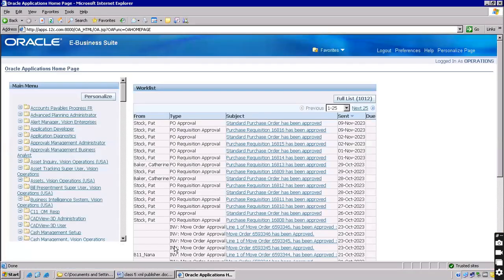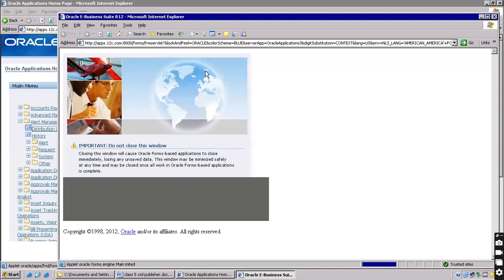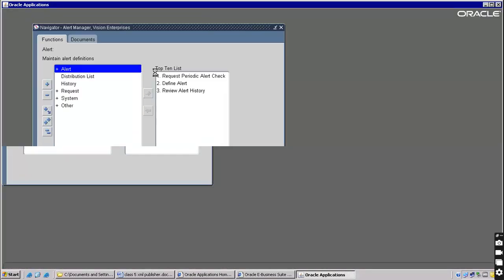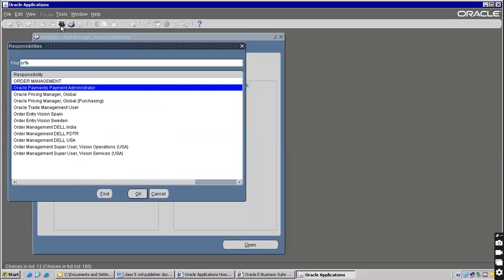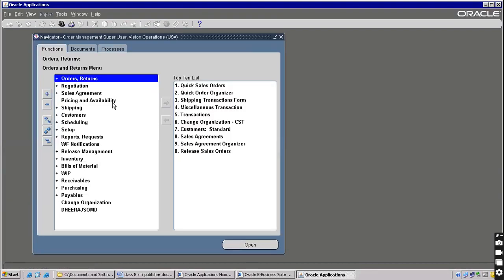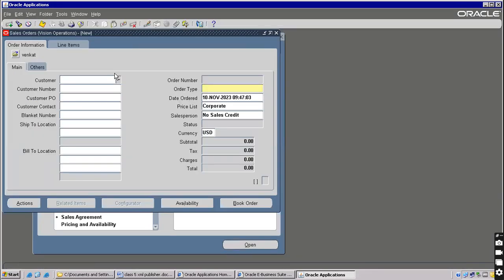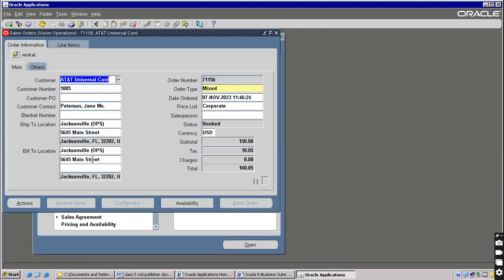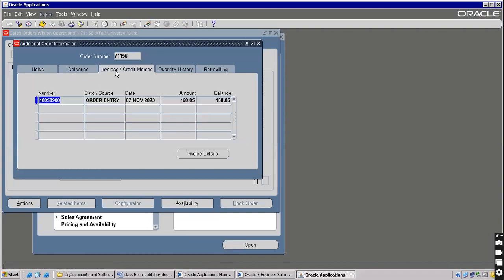Okay. So to develop an XML report, we can go first to the application, Order Management. As you are familiar with this one, I'm taking it. Any order you can take. I have used F11 and Control F11. If you go to Actions here, Additional Order Information, Invoices. This is about an account receivable invoice.